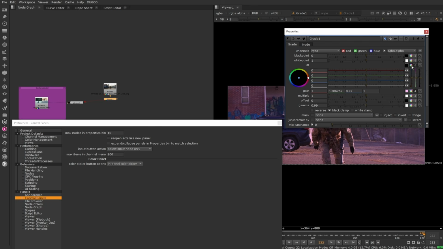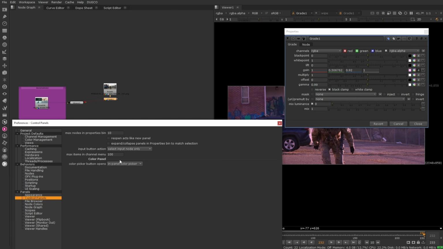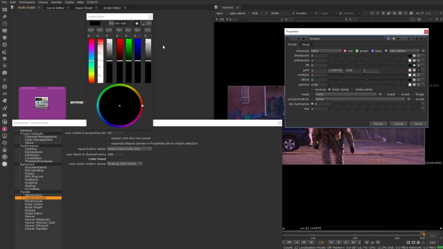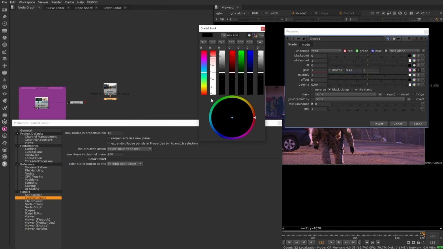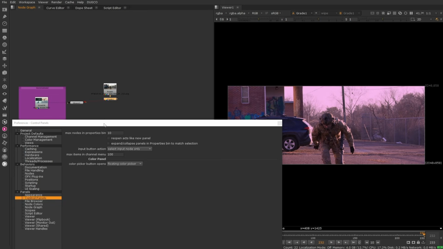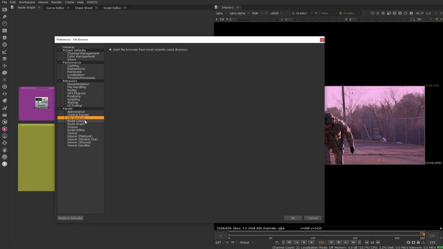I don't like this because it's very small. So what I've always liked is a floating color picker. So when we click that, it pops it out here. And now I can see everything very nice and clearly, just a preference. So you guys can have that as well. What else do I like to change? I like to change, let's scroll through here.